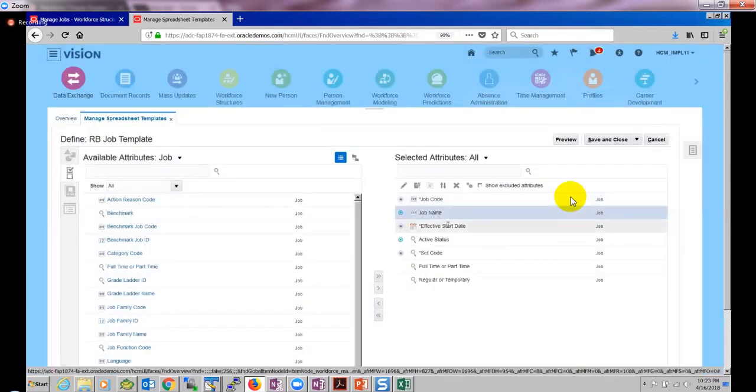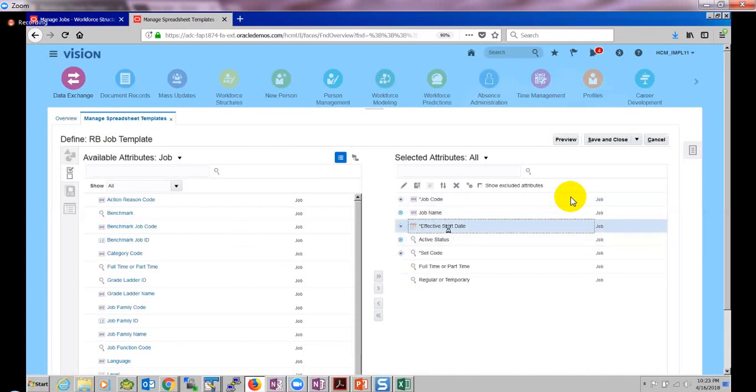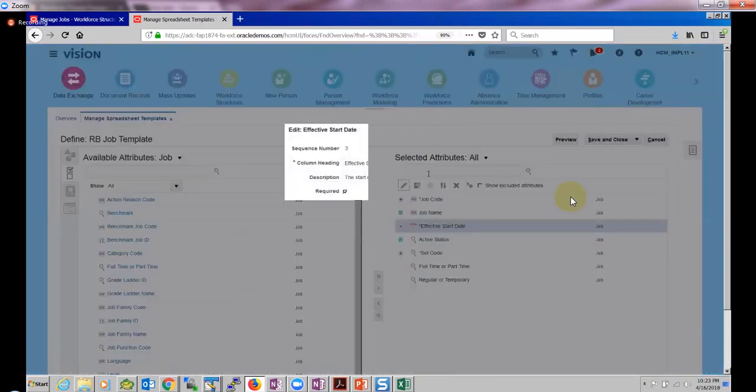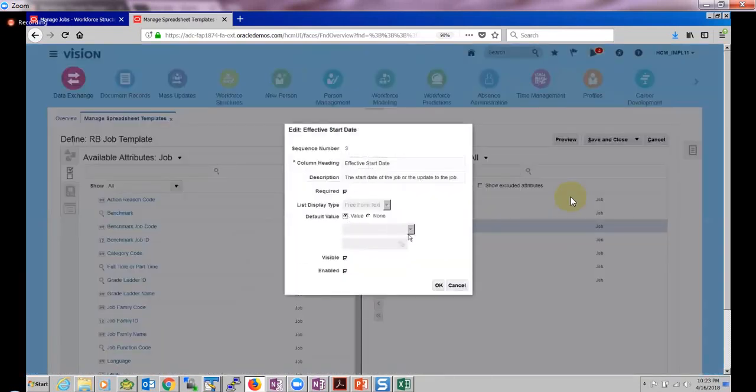So I modified it to job name, and effective start date. Maybe I want to default the effective start date to today. So I will go here, choose to default to some value, specify the date, and I'm going to specify today's date, and I want it visible and enabled. If you don't want to show this, you can make it invisible as well. So I want to do that.